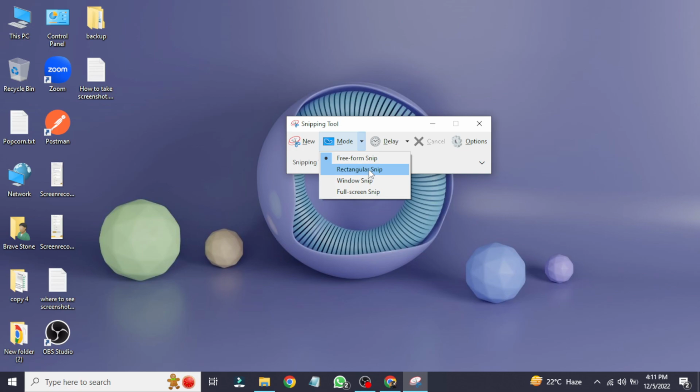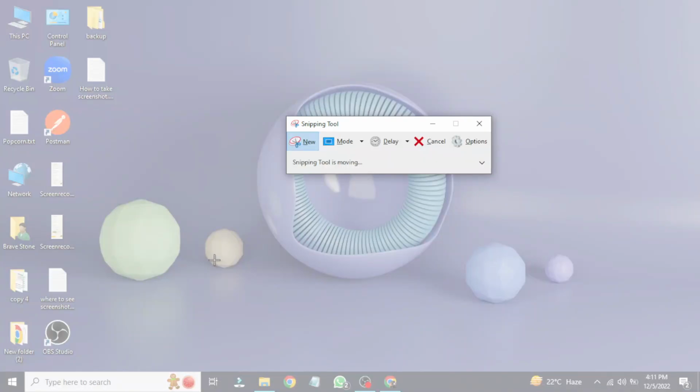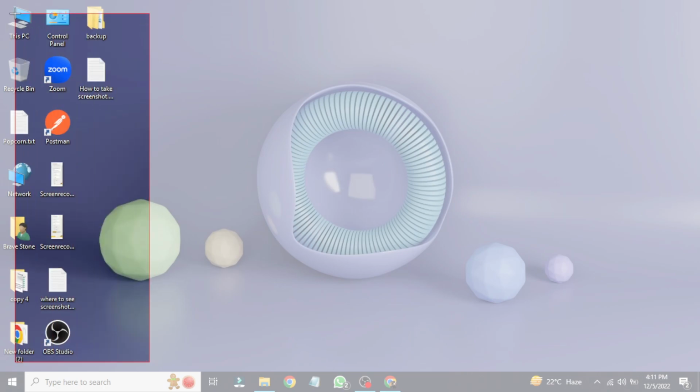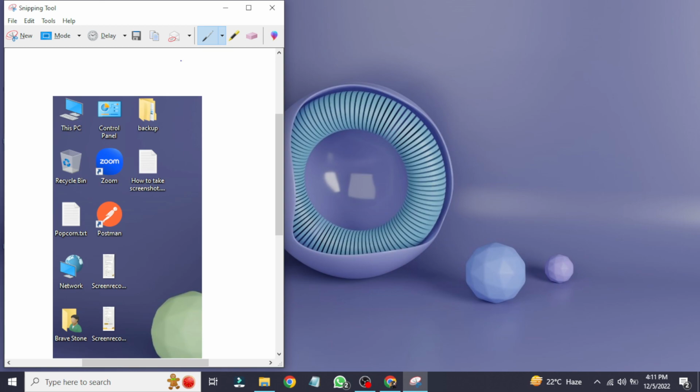The second option allows capturing of a particular area of the screen in a rectangle. Click on it and the cursor will become a plus sign. Now select the desired area and leave the mouse. And now you can save it.